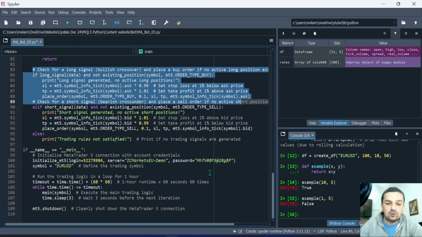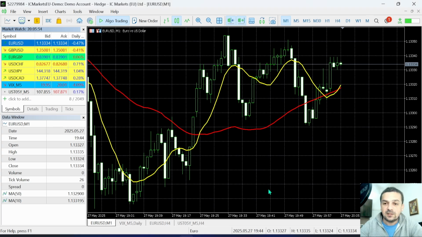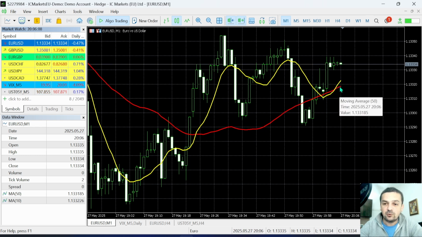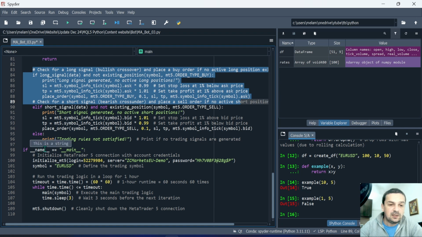And what we do next, just let me go for a second here on the chart. We've missed a break to the upside. I wanted to show you how this code works. However, let's go back to the code, and here we run this main function.